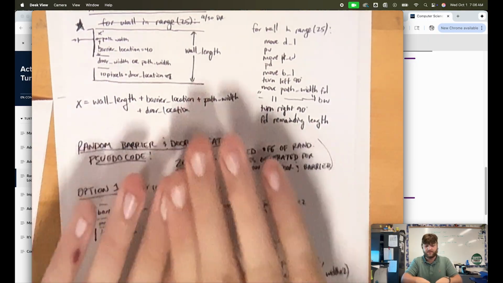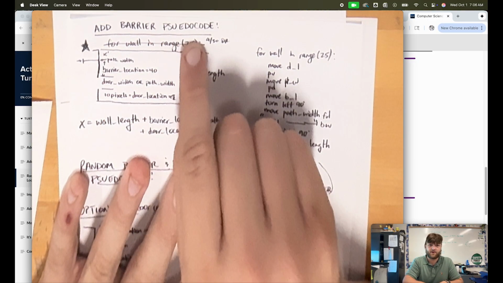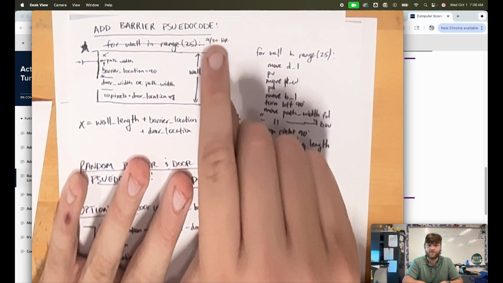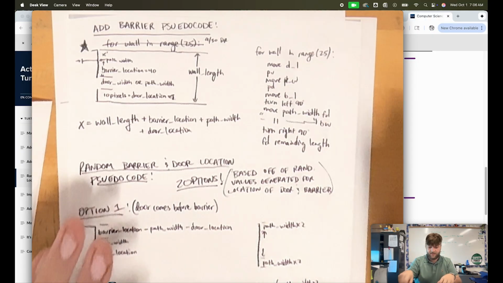So then what we ended up doing is we added in our barrier, right? So this was our barrier pseudocode. Now I ended up crossing this out, right? Remember, on our notebook, we always want to date and initial if we cross something out because it's a mistake. So we end up talking about the add barrier code.